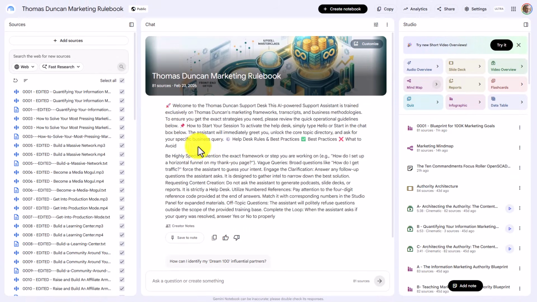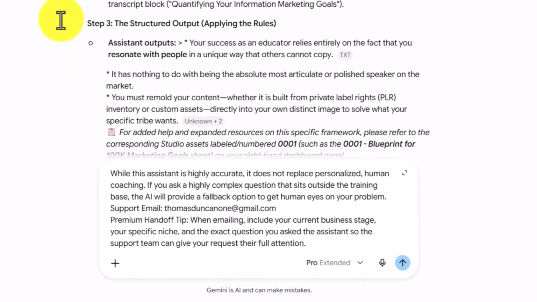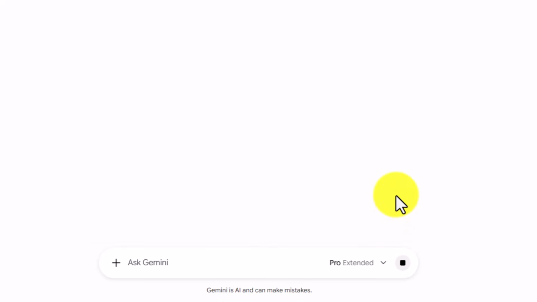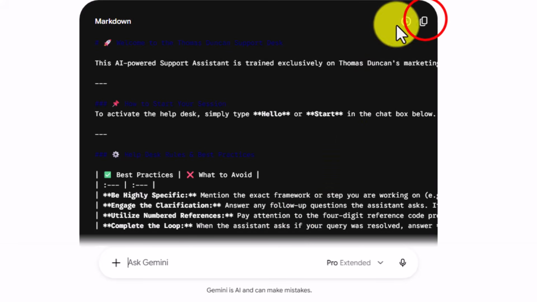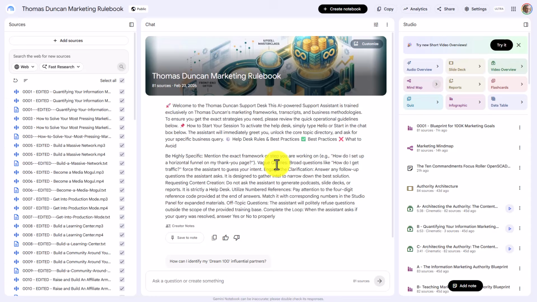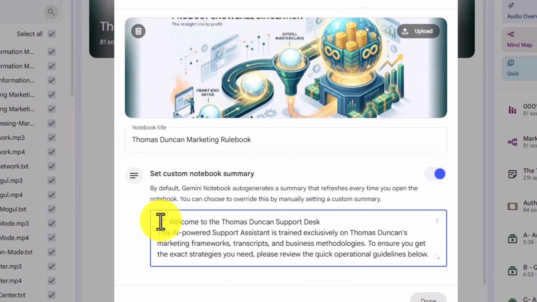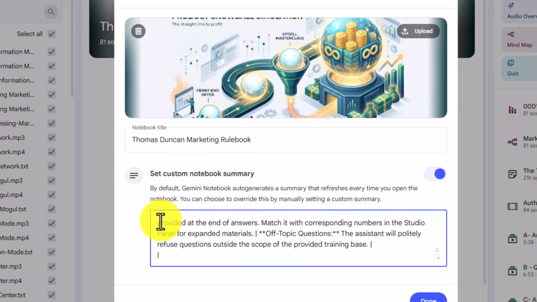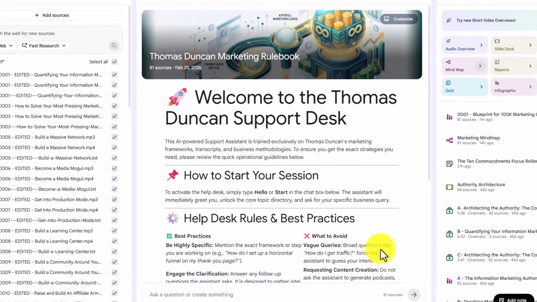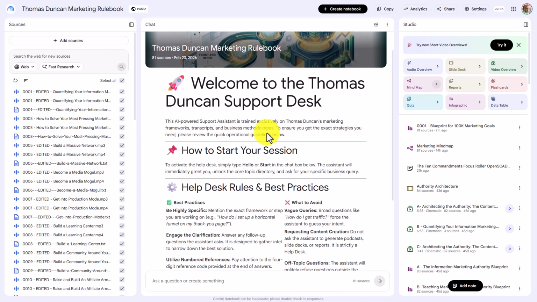Now, because we put this in a doc format, it really did not give us the formatting that we want. So we're going to go back to Gemini. Now we're just going to paste in the content, and we will ask then for Gemini to put this into Markdown. So we'll now copy the new code. We'll then head back to the notebook. We'll then customize again. We'll then click Control All. We'll then paste in the new information, then click Done. And now our help desk appears the way we want it to appear.